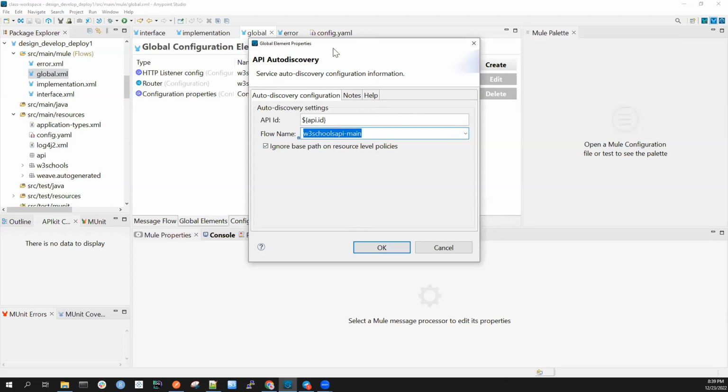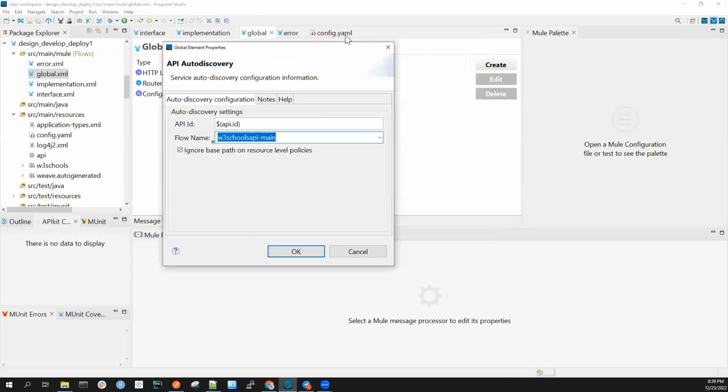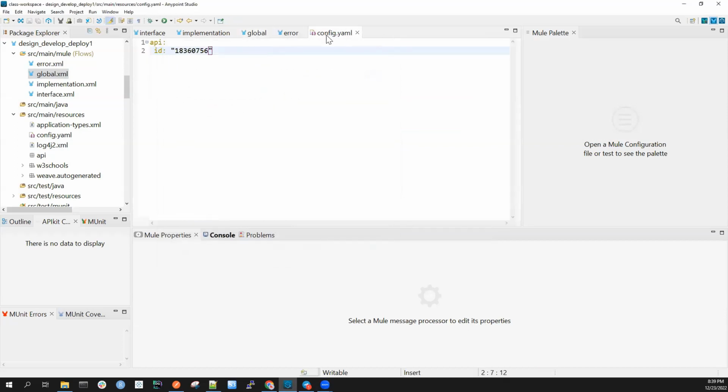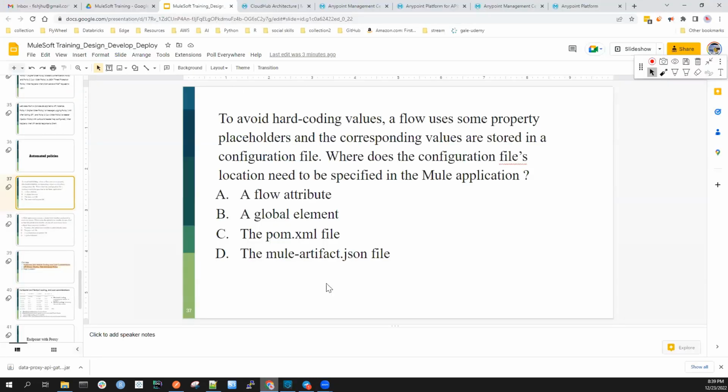However, the question is, it doesn't know where the file is. So where do we specify this file? Where do we tell it that this file, the config.yaml file, contains configuration information? Is that in the POM XML or is that in the global element?